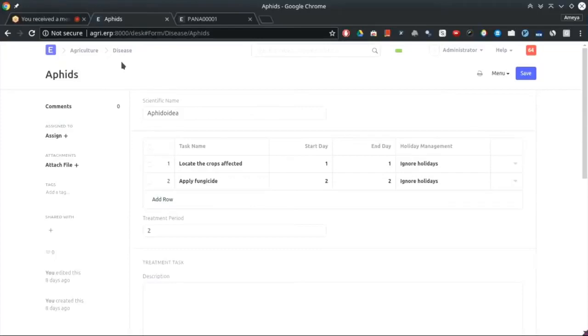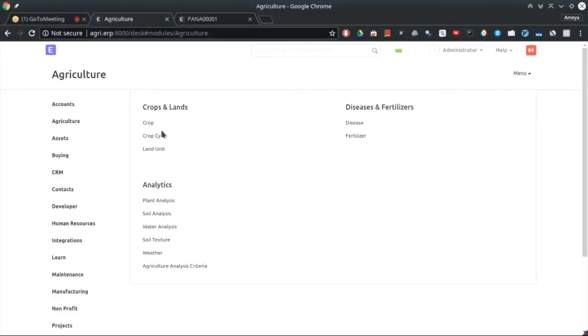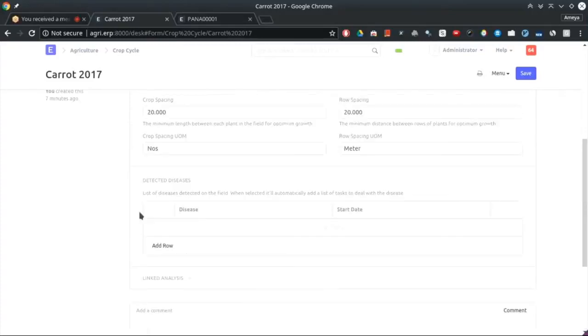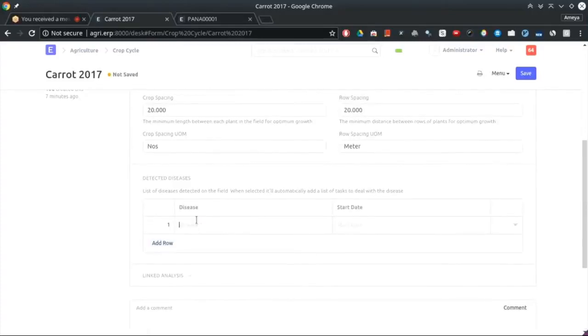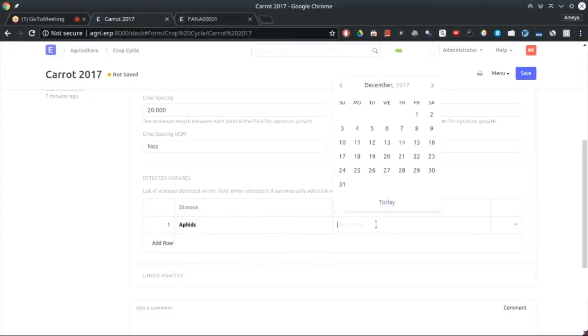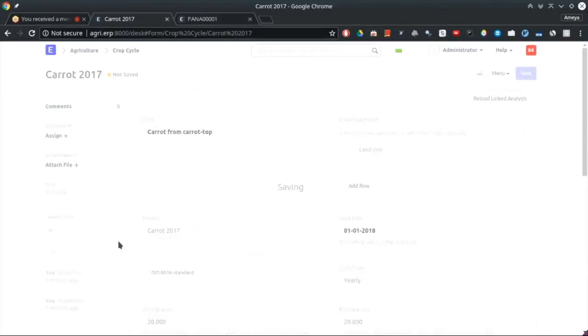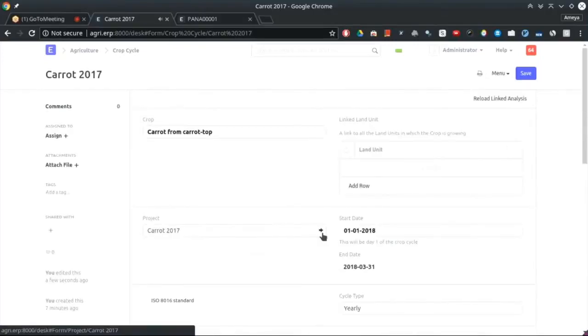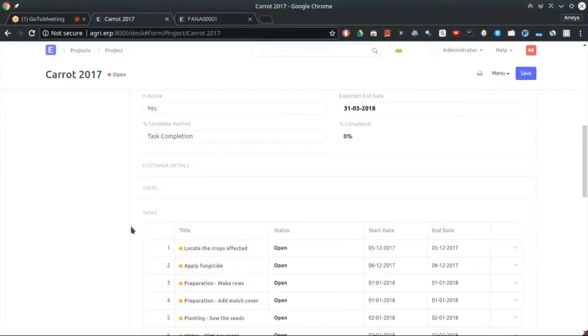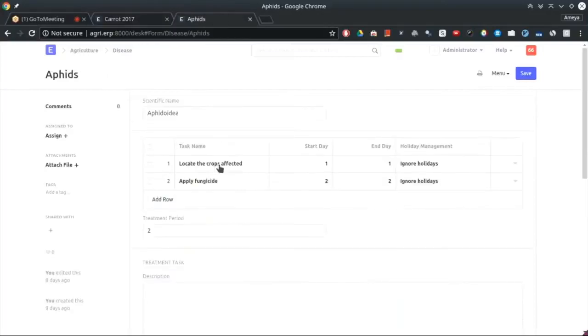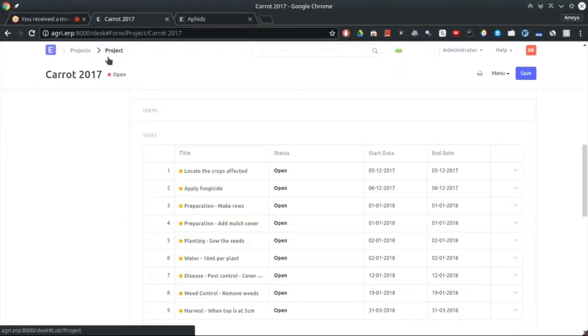Now let's import this into the crop cycle. Let's say one day you realize there are aphids growing on your crop. So you can add a row, link, add the aphids here, and the day you realized it was happening. So let's just say 5th. Once you save it, if you go into the project, you can see basically similarly as the tasks for the crop got imported over here into the task list, the tasks from the disease doc type will also be imported into the project list.